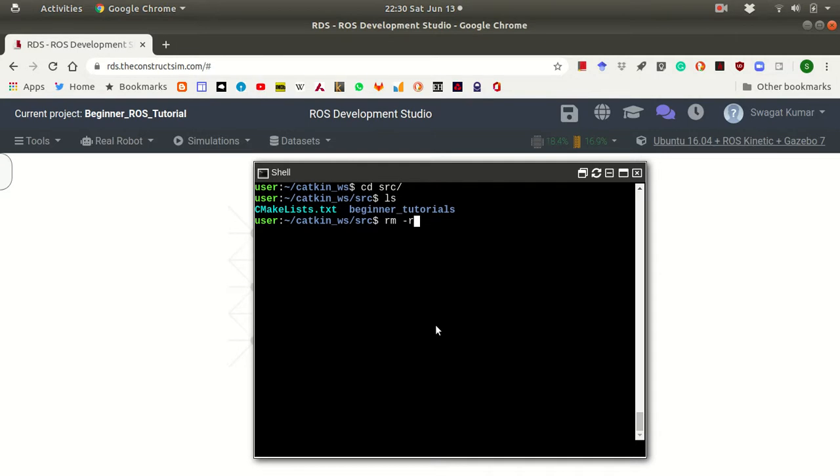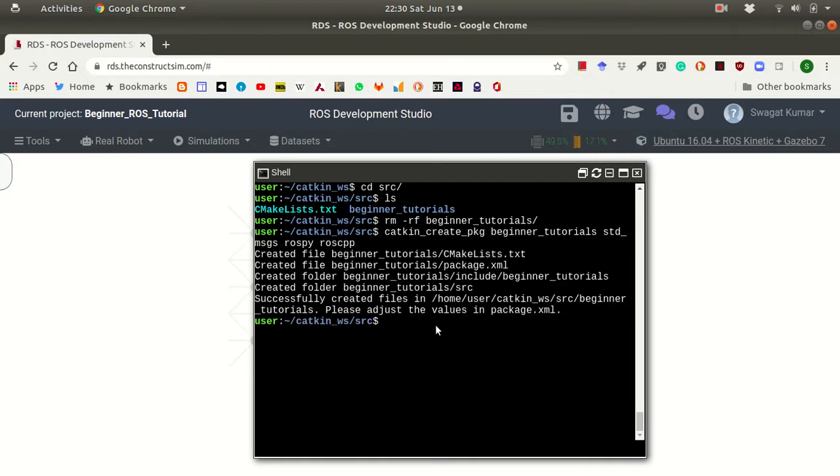rm -rf beginner tutorials. So we'll catkin create package beginner tutorials standard messages, std_msgs, ROS Py, ROS CPP. Okay, so let's see now if we can run catkin make.